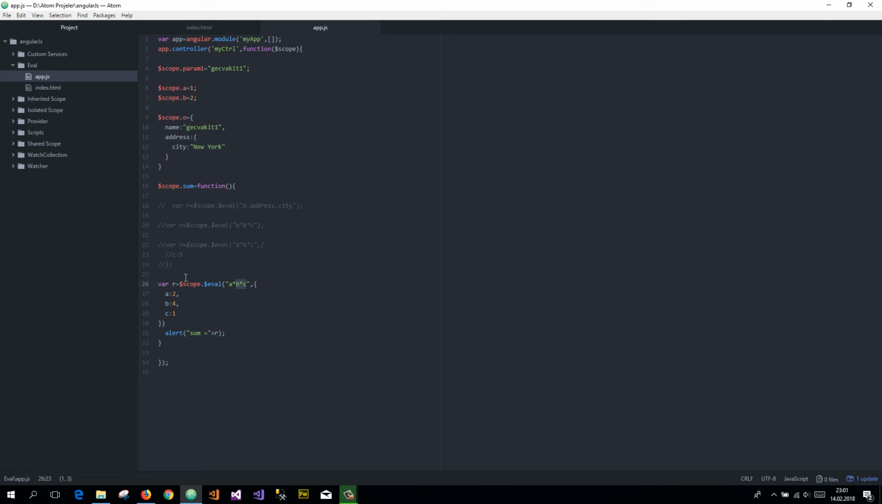I overwrote a global variable. $eval is based on locally defined variables.